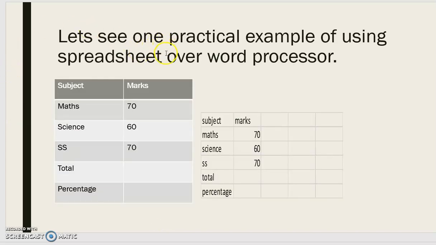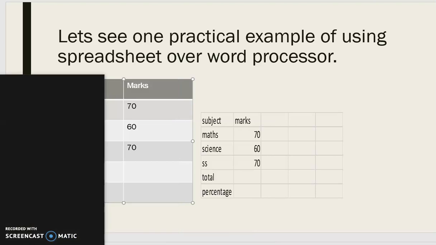Let's see one practical example of using spreadsheet over word processor. For example, all of you got your PT1 marks in different subjects. Here I have considered only three subjects: math, science and SS. You can create a table in word processor also and enter marks in it. I have entered marks here. But if I want to find out the total, I cannot use any formula in word processor. So here I have to use one more application, that is calculator.